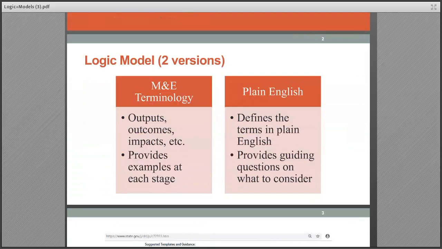While logic models are commonly used in various organizations, we provide a template for organizations that may not have their own. Our logic model template includes two versions. The first includes M&E terminology such as outputs, outcomes, and impacts. The second version is provided in plain English, with a list of questions that guide you through the process. If you really hate M&E terminology, then the plain English version is for you.